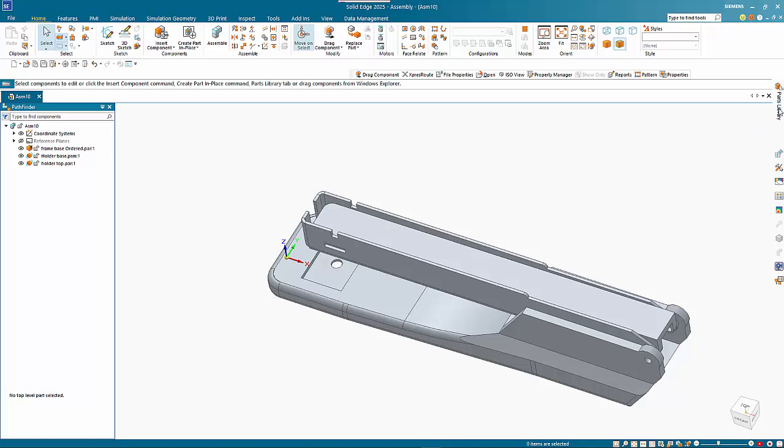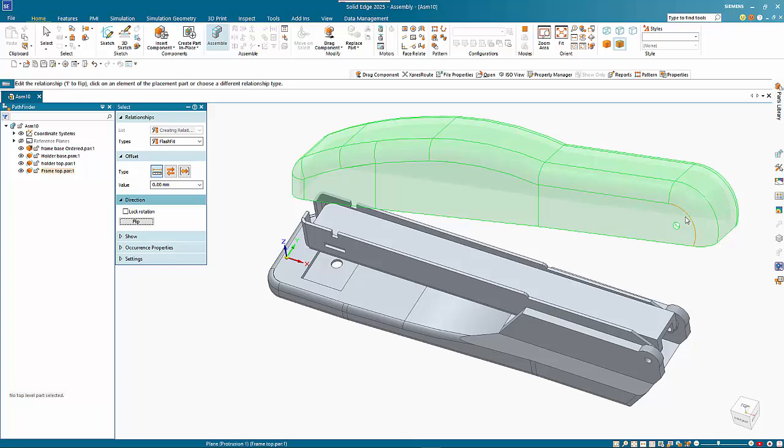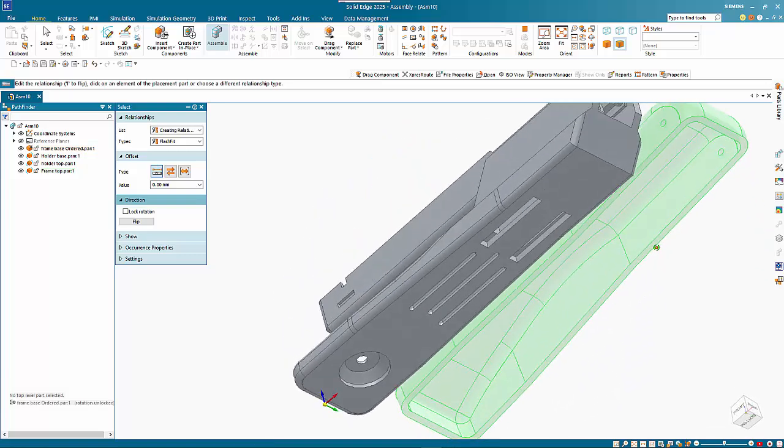Then going back to my parts library, we've got the frame top here, and again that's in the correct orientation, so I can just drag that in and use the same relationships, changing that to center plane.